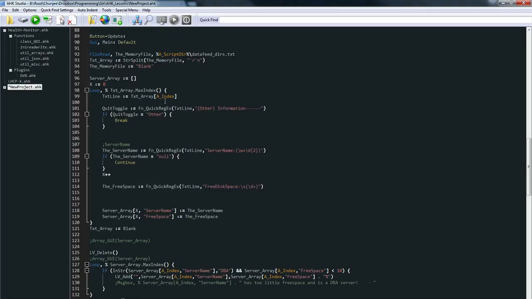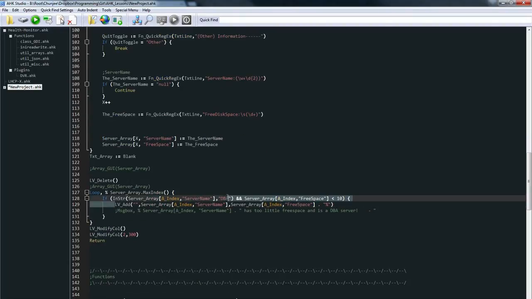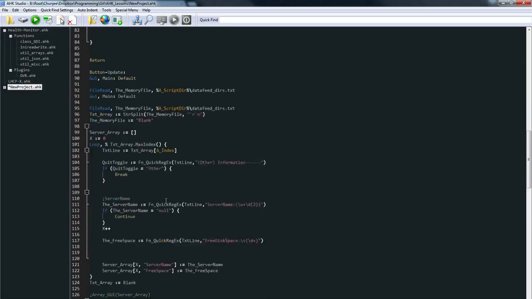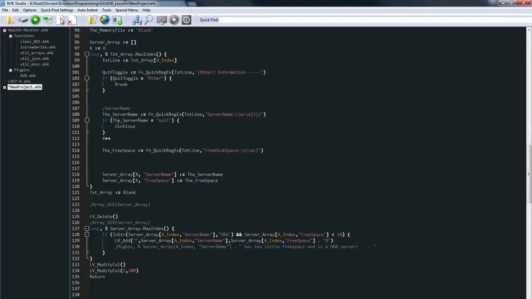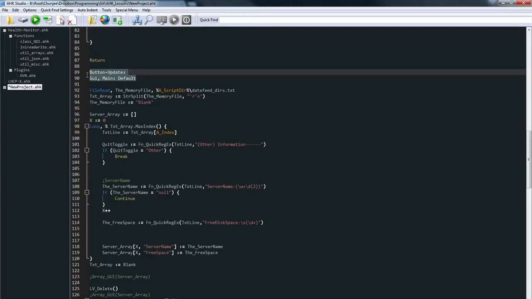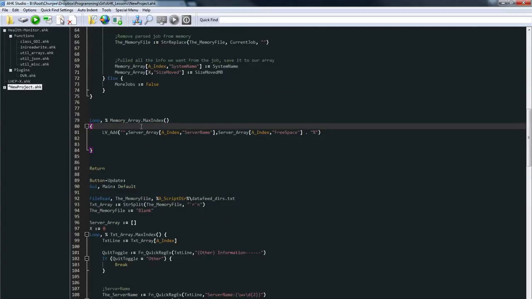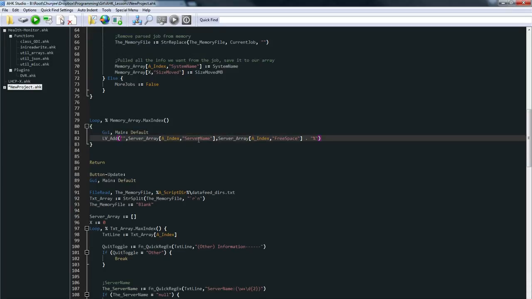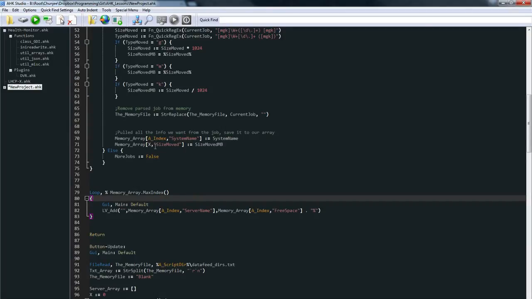So maybe let's, what we'll do is, where's LV add? There you are. Let's LV add, and before we do that, let's specify our GUI that we're working with. I think this will work right out of the box. No, it won't, because what's going on here? We got the wrong array specified. The memory array, the server name. Let's change this to A index.